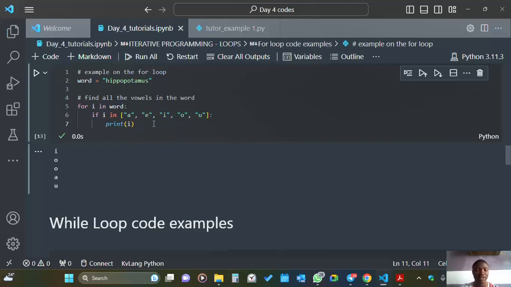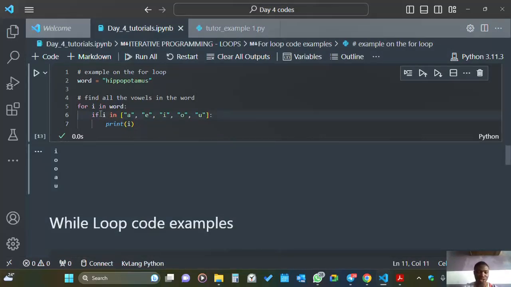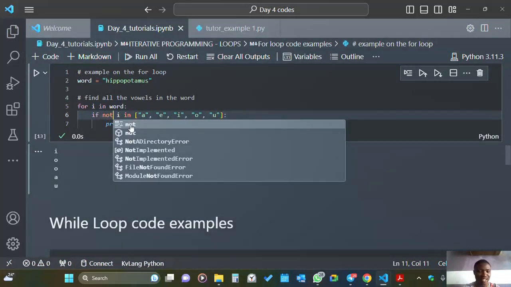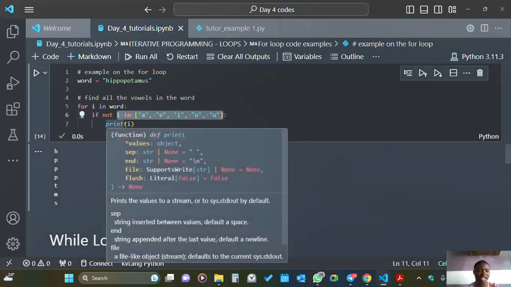On the flip side, what if you want to print the consonants? There is no need writing out all consonants. You say, if i in this list, you just add a not to it. Not means opposite. So when we run this, we get H, P, P, P, T, M, S. So not means if this whole thing is true, make it false. When H is in this list, no, which is false. Not means make it true, then it prints H.